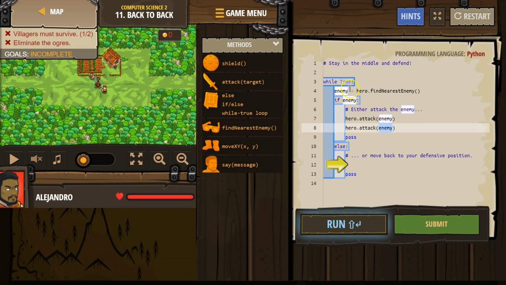And then in else, so if enemy, we're asking the computer, if enemy is true, if enemy equals something. So let's say the hero looked around, found an enemy, and then we get to our if statement. If enemy, the computer says, yep, enemy is something. It will run this code.